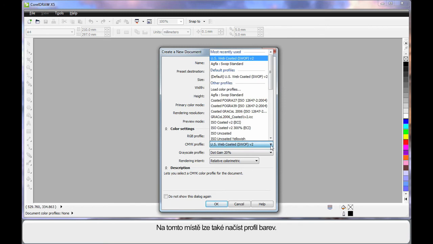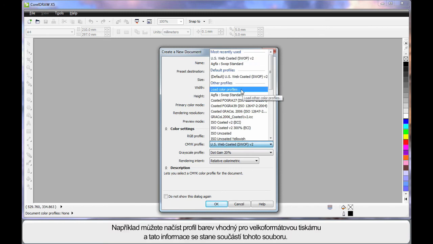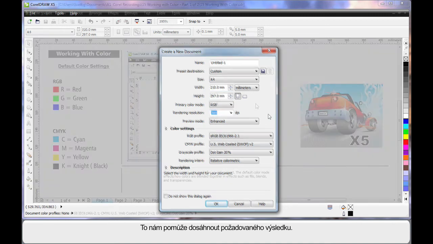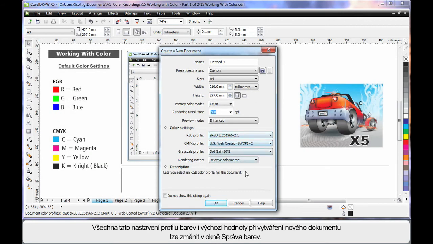But this is also a great place to load a color profile. For example, if you're working on a wide format printer and you have a color profile for that printer, I recommend you load that. So as you create this document, that color profile information will be saved and embedded in this file for all time. And that will help you to basically get the end result right. I want you to note that all of these color profile settings, the defaults that appear when we create a new document, can actually be changed or altered under color management. And we will discuss rendering intent in a little while.